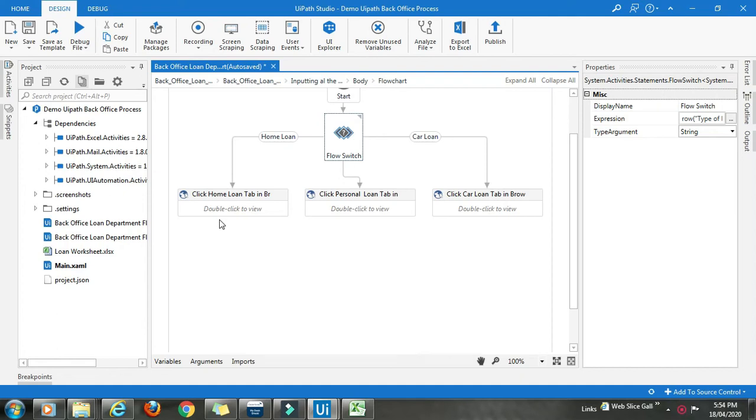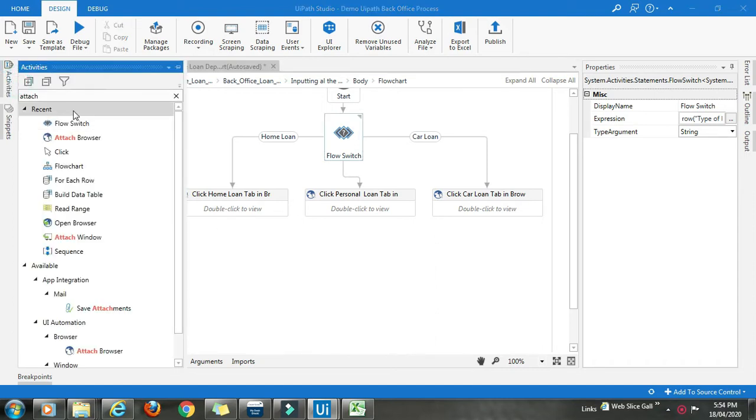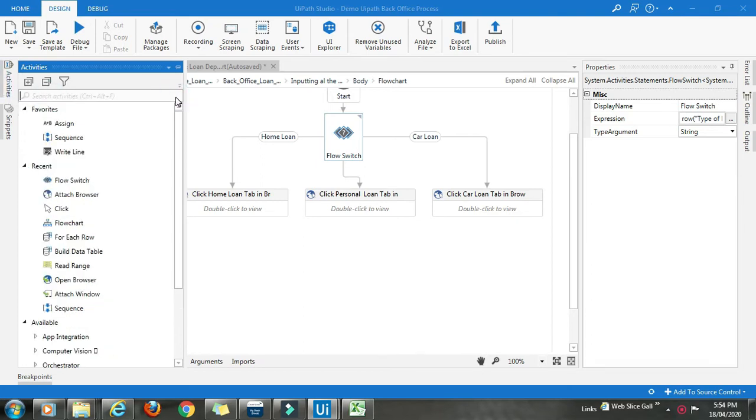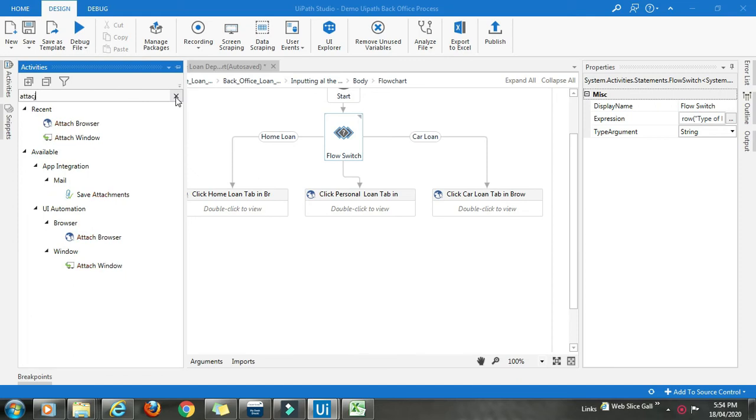Welcome back. Let's quickly create a sequence to input all the values from the Excel to the respective text boxes. For that, what do I need? First of all, I'll pull an activity again for the attach browser.